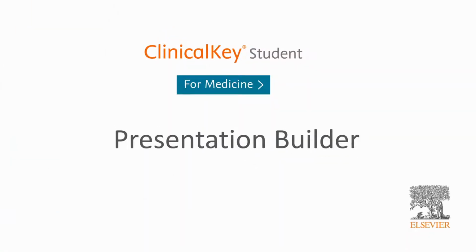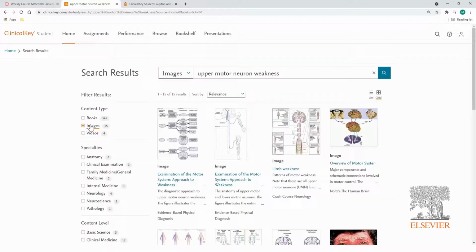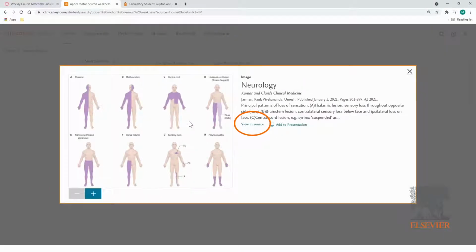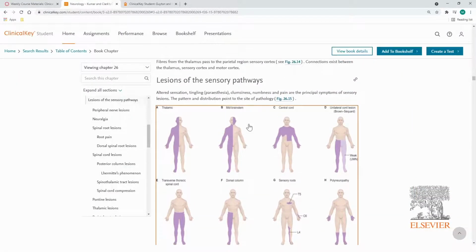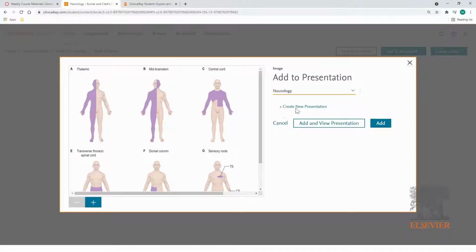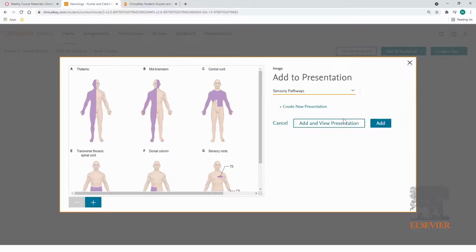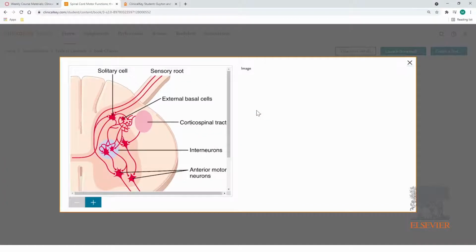As I prepare my lecture presentation for this week, I'd like to use some images and diagrams from ClinicalKey Student. I can refine my search to be as specific as I'd like. Before using an image, I can view it in its source to read the context. Once I've chosen my image, I can add it to an existing presentation or create a new one. I also want to include an image from one of the core textbooks by Elsevier that we are using.